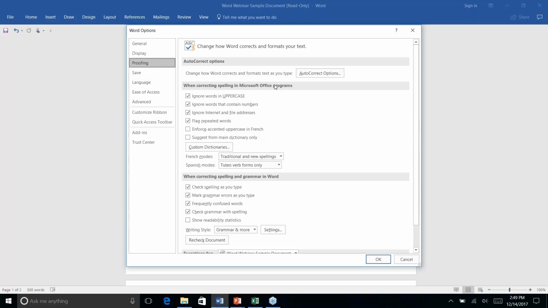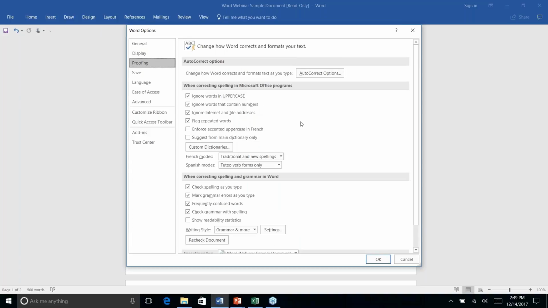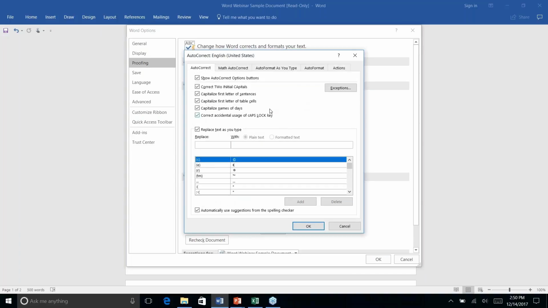This, however, does also apply to all Microsoft Office programs. You can see that it does specify that it's for the Office suite, not necessarily just Word. It does also have a section down here for when correcting grammar and spelling in Word. So this is an additional option here to the autocorrect options screen, which is what will pop up if you use that right-click option. So this is the screen that comes up if you right-click.